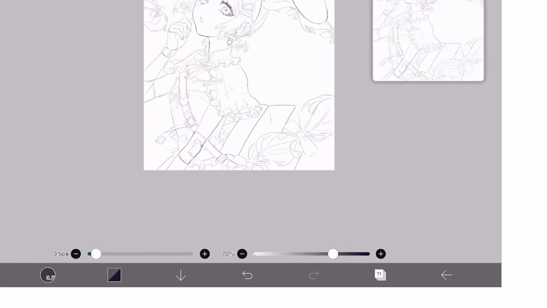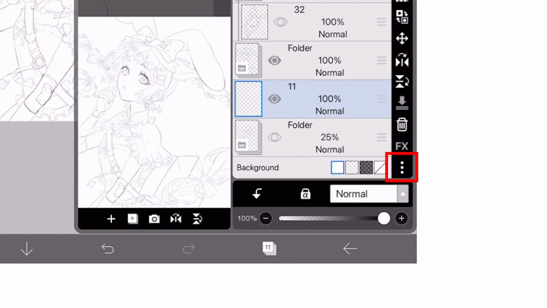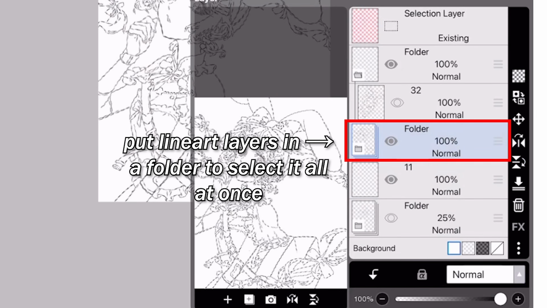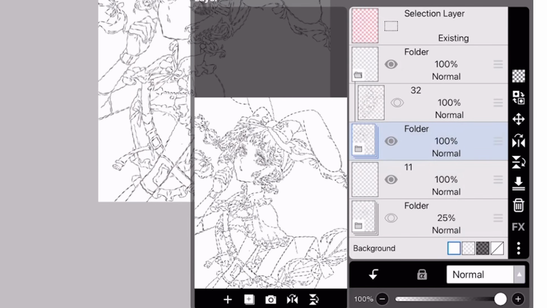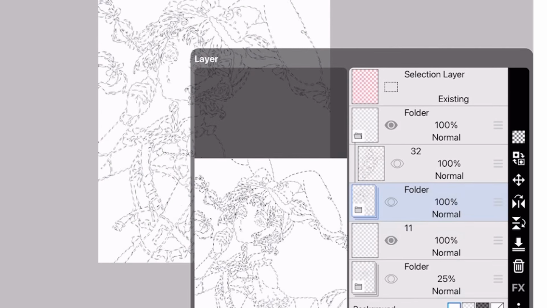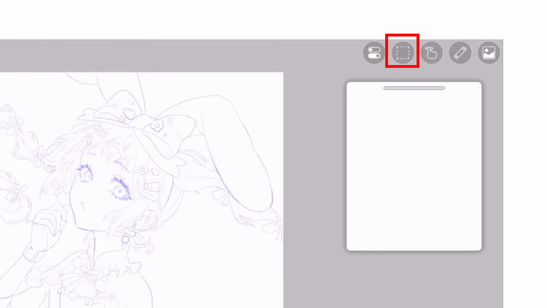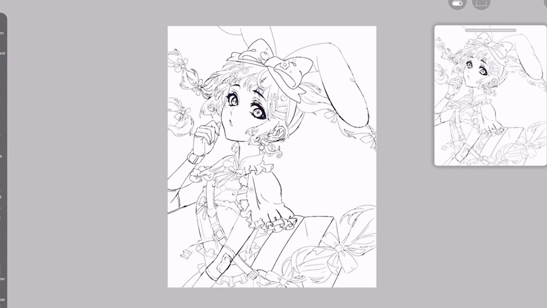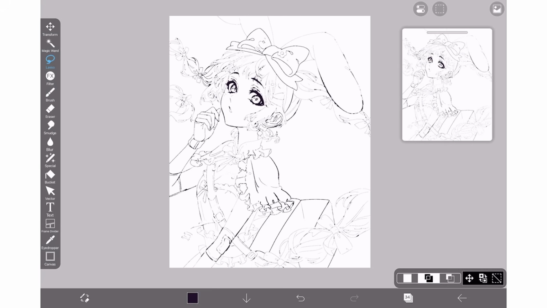To do this, you're going to want to open the Layer tab, select the three dots here, then press Select Opacity on your line art. I've put mine in a folder to select all the lines at once. Afterwards, you'll want to hide your line art layers and press on the selection area. Go to the square on the top right, select Expand Contraction Selection, and expand or contract to your desired amount. Now you'll want to fill it in a new layer. Here's how mine looked after expanding by 1 pixel, and here's after contracting by 1 pixel.